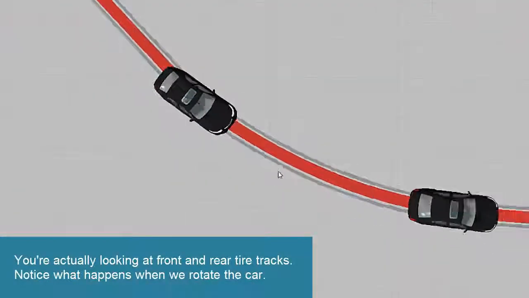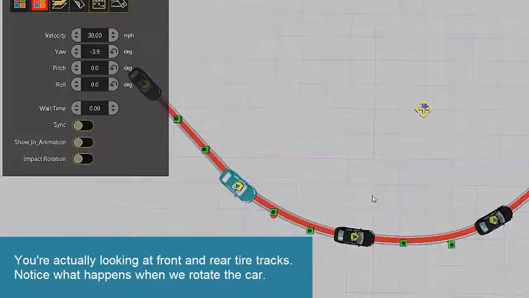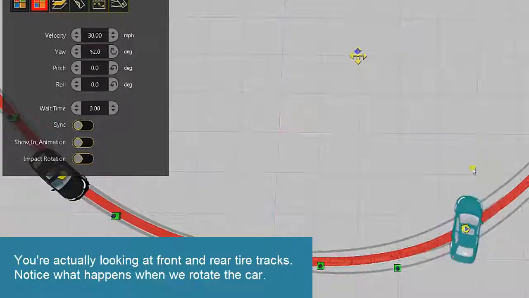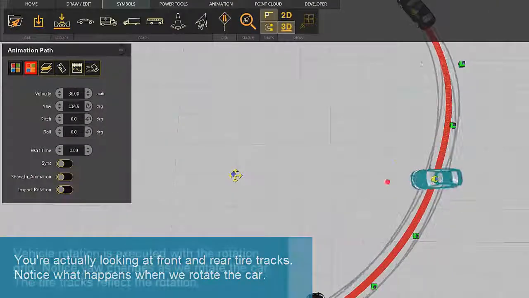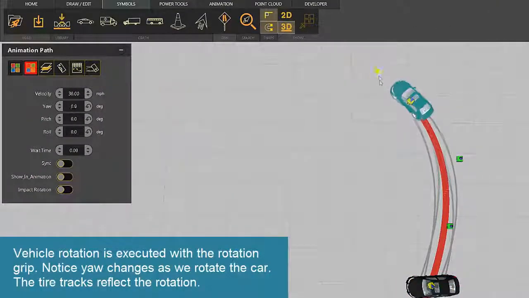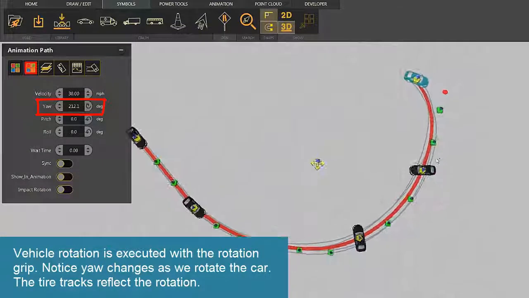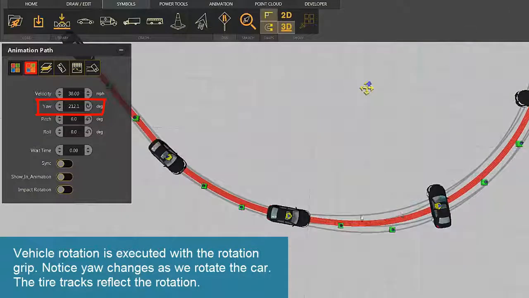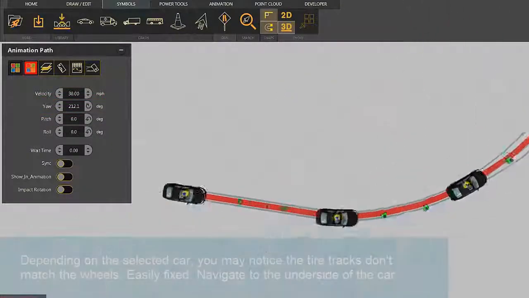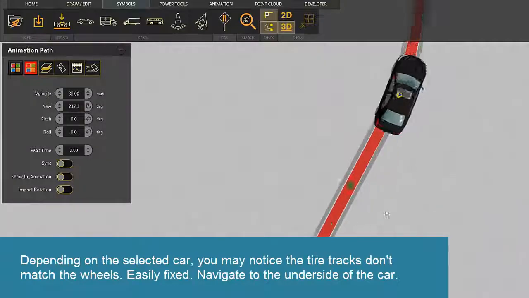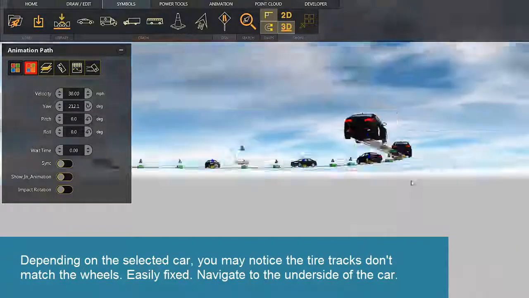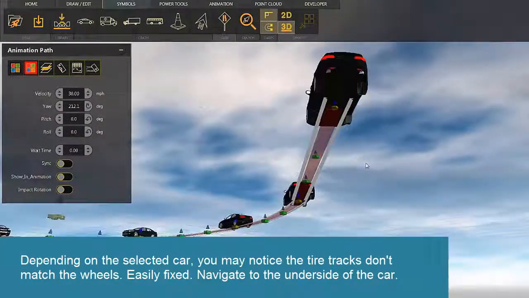You're actually looking at front and rear tire tracks. Notice what happens when we rotate the car. Vehicle rotation is executed with the rotation grip. Notice yaw changes as we rotate the car. The tire tracks reflect the rotation. Depending on the selected car, you may notice the tire tracks don't match the wheels, easily fixed.